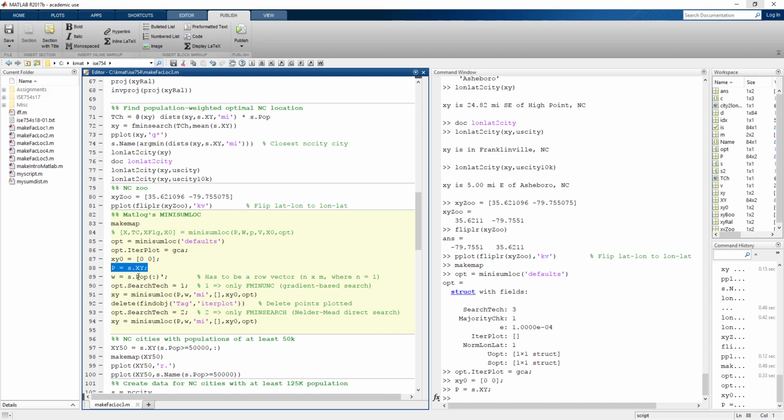By default, if I do S population, it's actually a column vector. So what I'm doing here is I'm squeezing it down into a column vector just in case it was something else, and then taking the transpose. So this forces it to be a row vector.